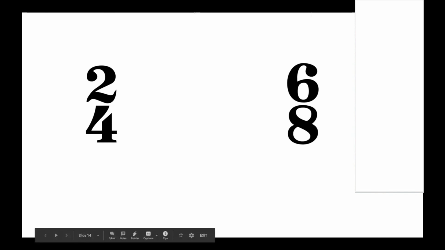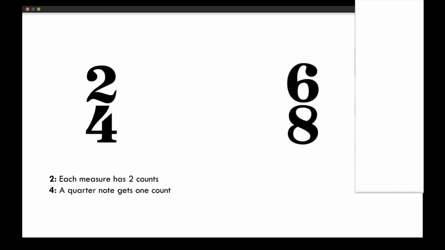Okay, so there are 2 different types of time signatures. I'm going to give you guys like 10 seconds to look over them. So for the first one, 2, 4, can anybody tell me what each number means? I can call on someone. Dylan? 2 quarter notes in a measure, and a quarter note is a beat. Yeah, that's right. So each measure has 2 counts, and the 4 means a quarter note gets 1 count.